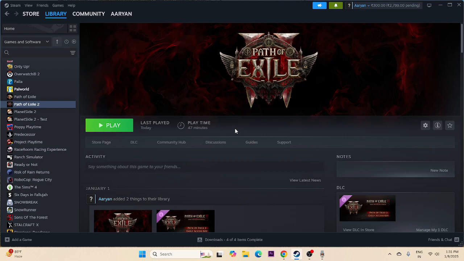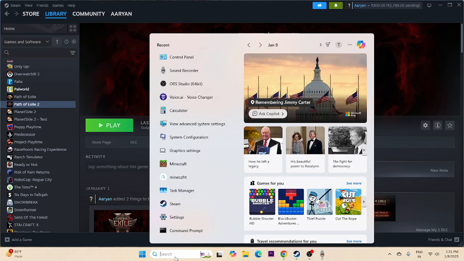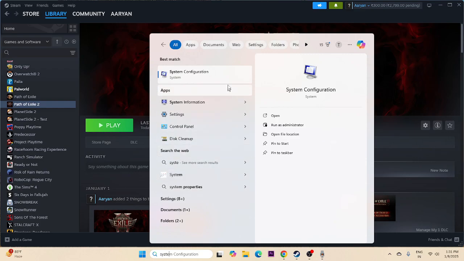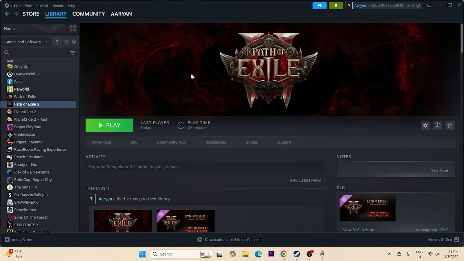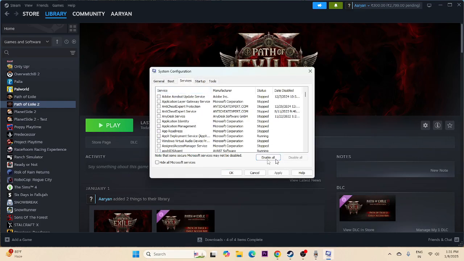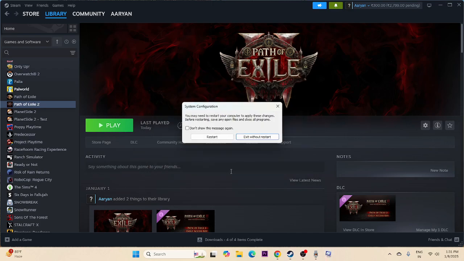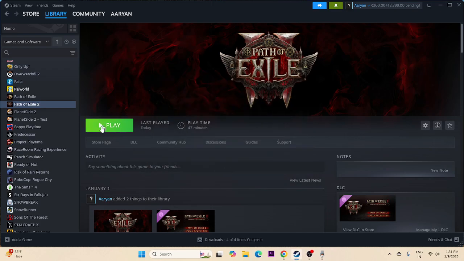Still, if you're having trouble, we need to move to the next step. That is all about how we need to perform a clean boot. So just go over here, search for system configuration. Just click on this one. Go to the services tab, go to hide all Microsoft services, go to disable all, go for apply and go for OK. Do a restart, then try to launch the game.